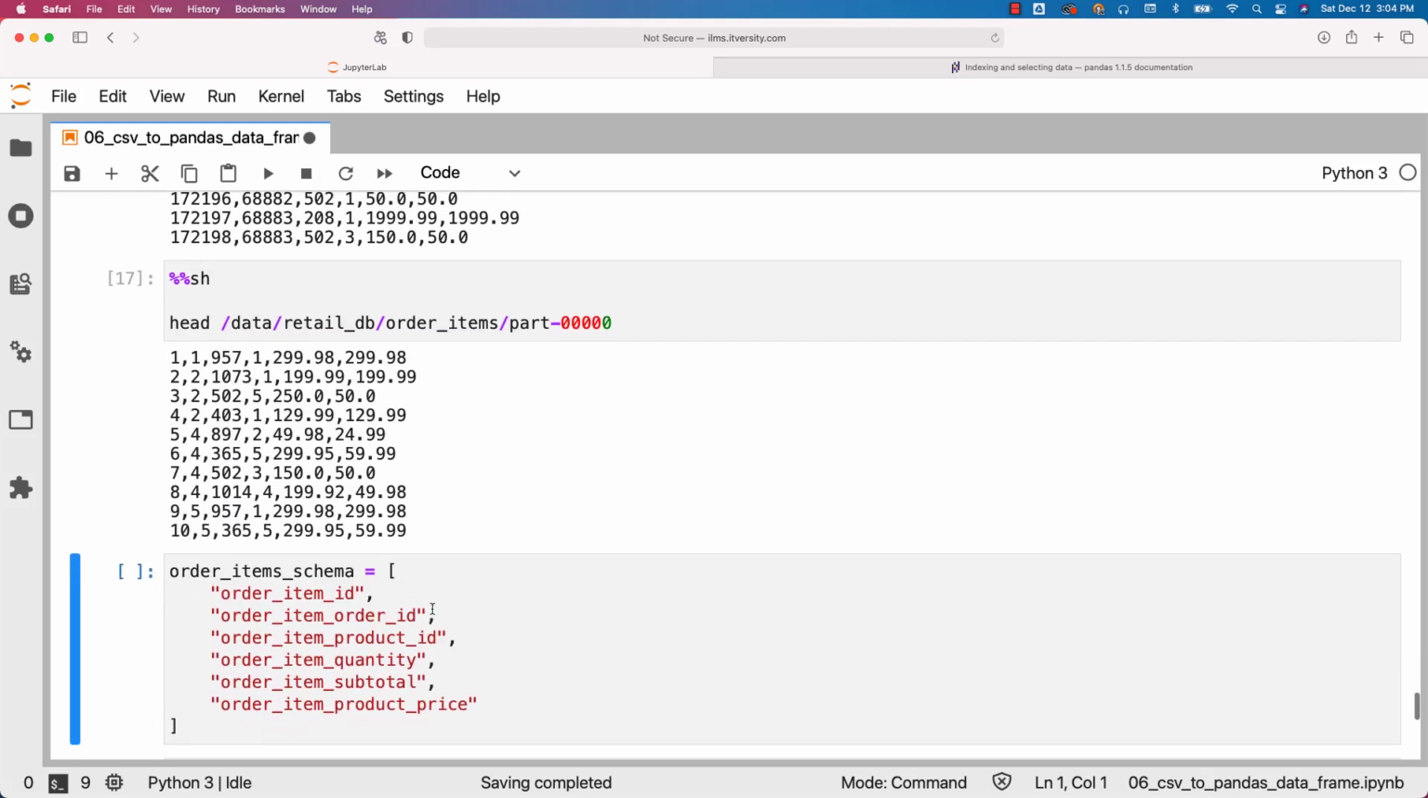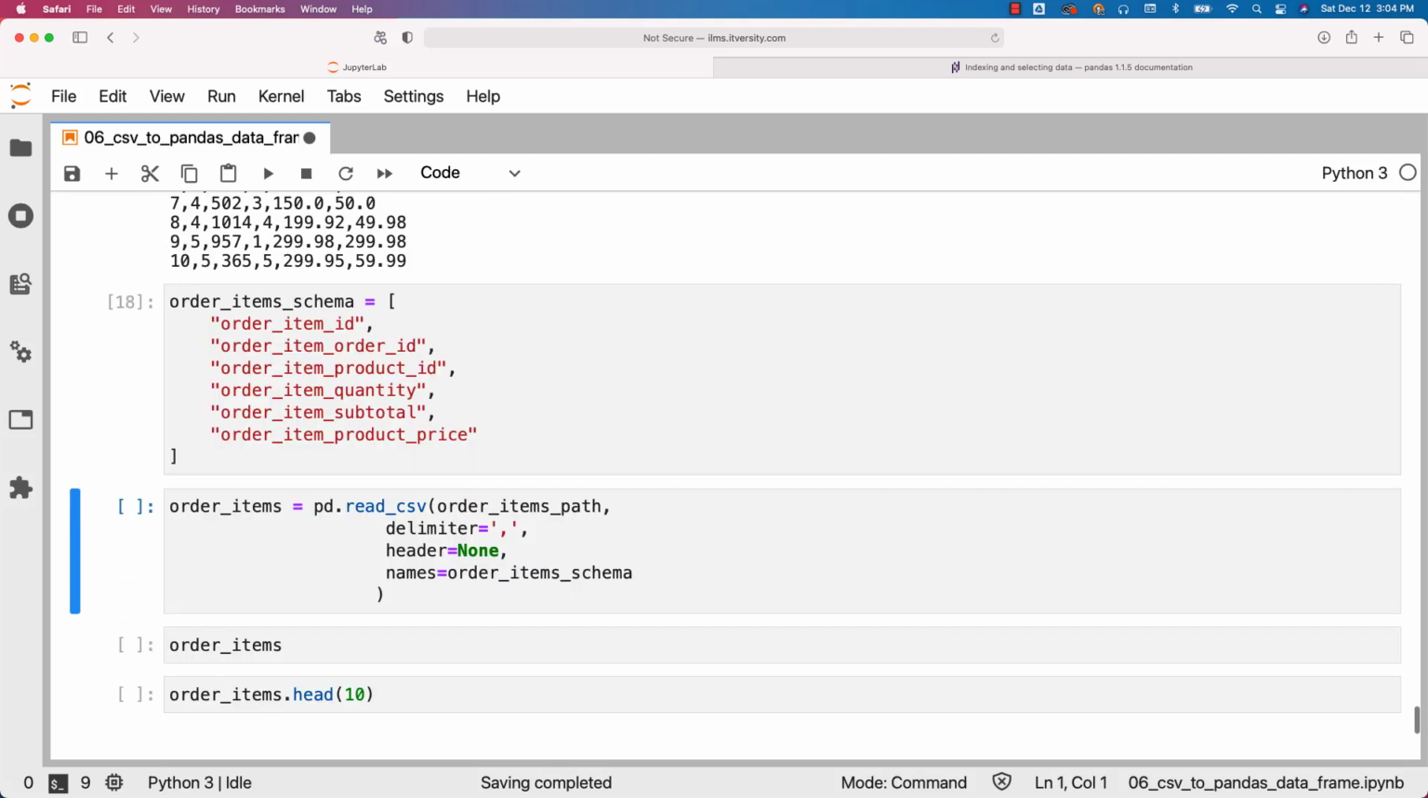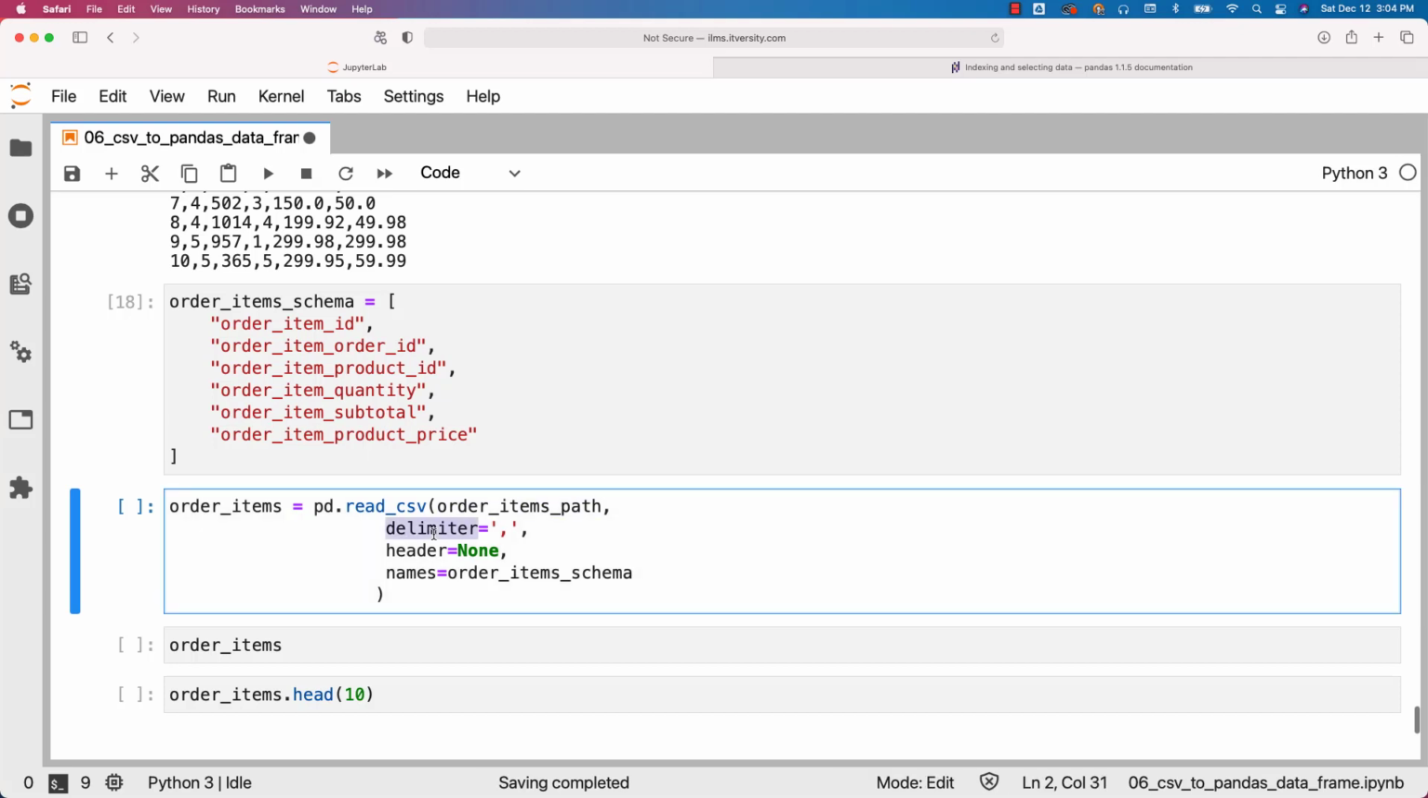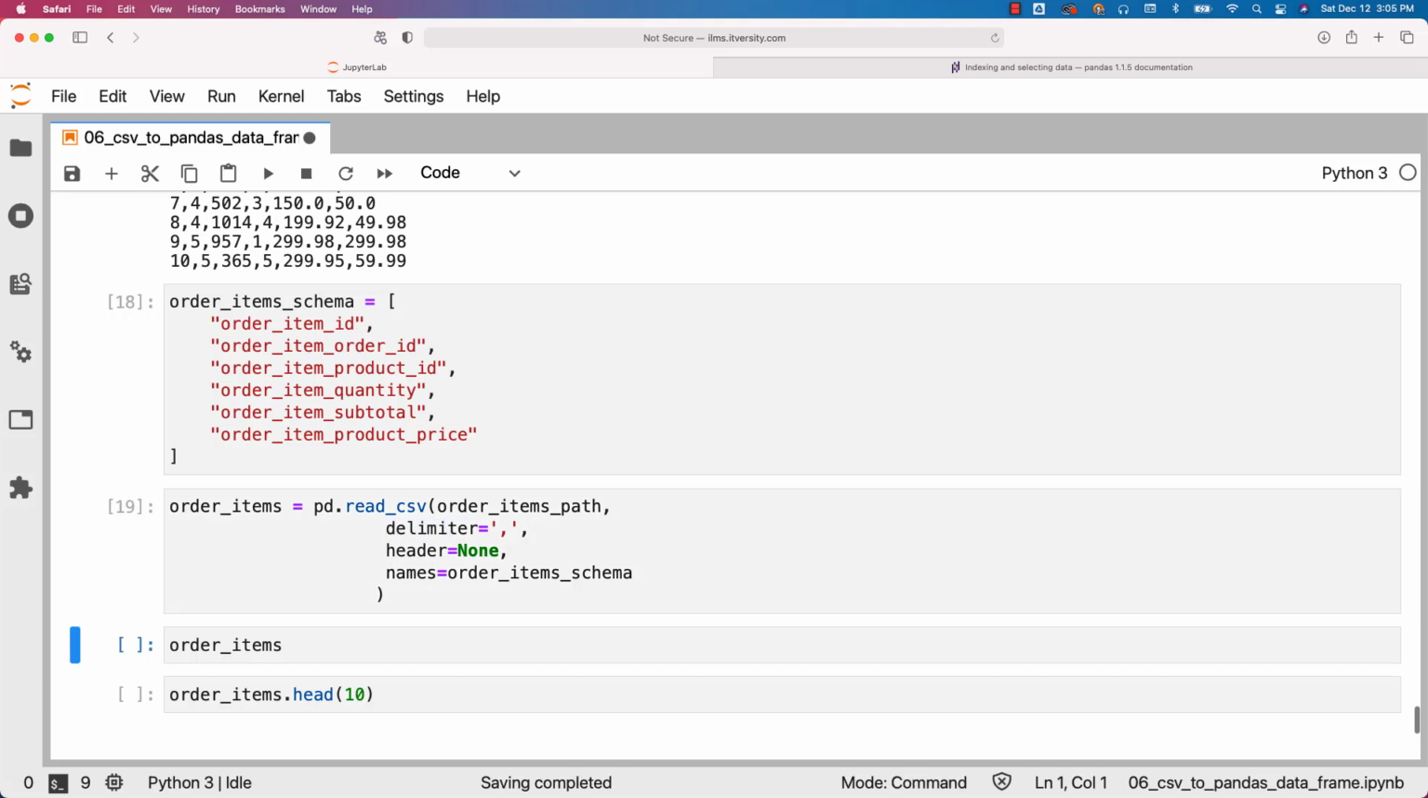And hence we'll be creating the schema, which is nothing but a list of strings with column names, and we can invoke read_csv by passing the path and delimiter as comma. This is optional because the default for CSV is comma anyway. However, if you want to explicitly specify, this is how you can specify. Either you can use sep or delimiter. Then we have to say header equal to None because we don't have a header for our dataset. Then we have to say names equal to, and pass the list of names to specify the schema. You should be able to run this.